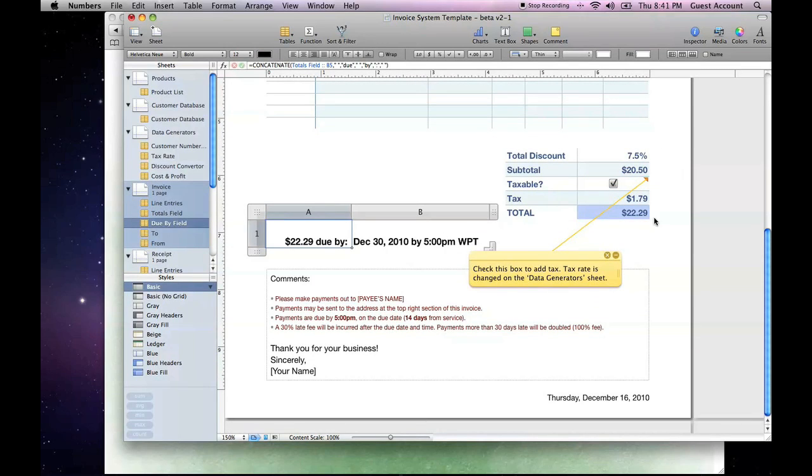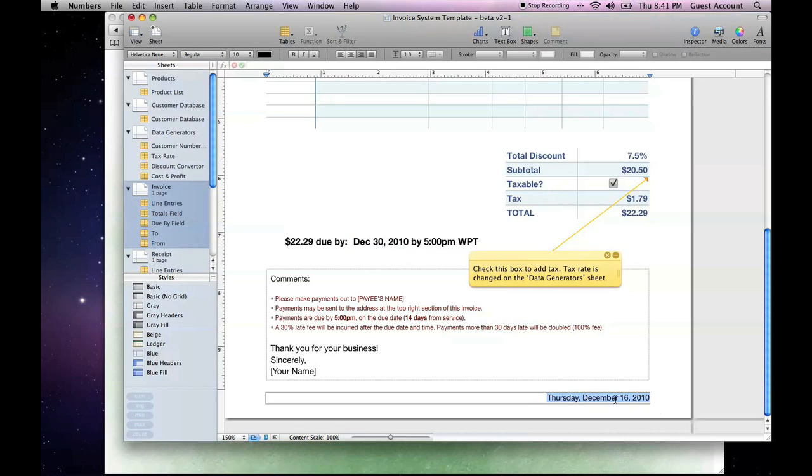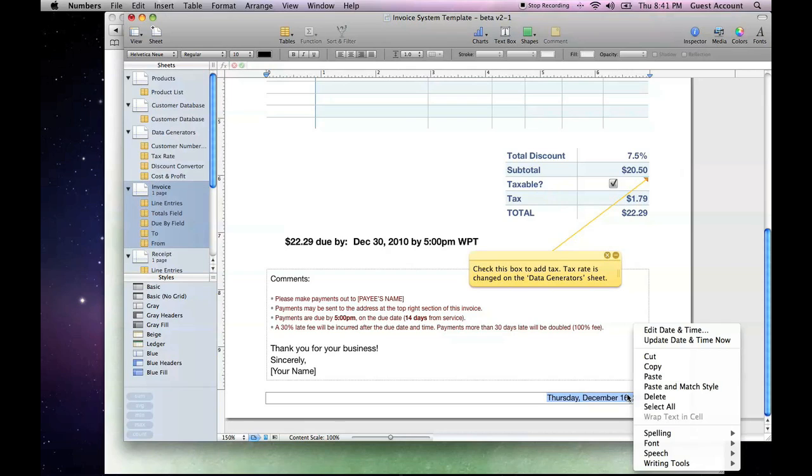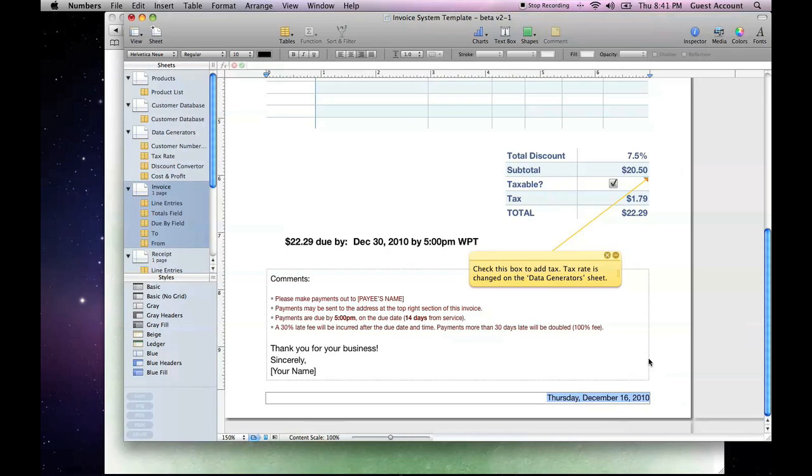This field shows your total due, and this field will show when it's due. It's default set to 2 weeks after the date of your invoice, which is automatically generated here. You can right click on this and say update now if it's not already the right time. Add any comments you wish in here and thank your customer.